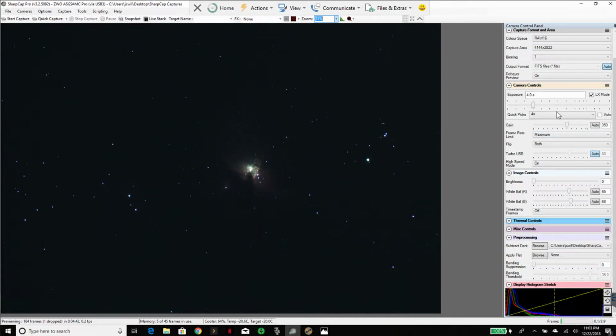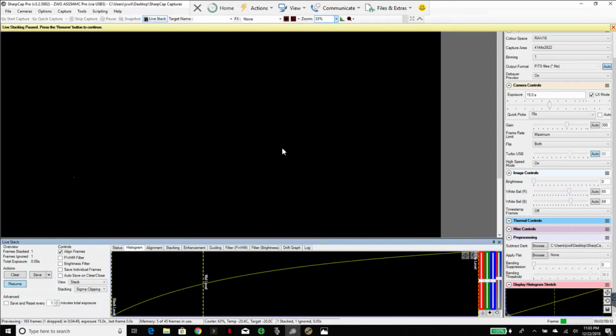So let's bump this up. Let's go from 4 seconds to 15 seconds, and we'll go ahead and turn on our live stack here. So let's see what comes back at 15 seconds. Doing that, get that music going again. All right, so we've got our first frame in.